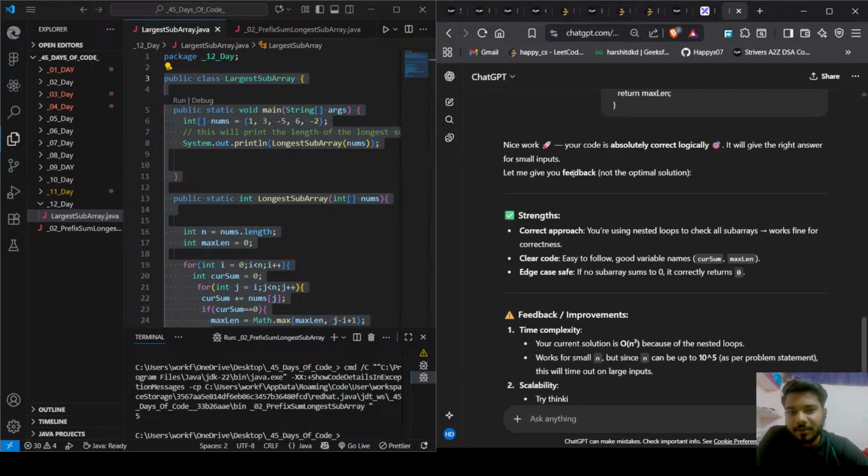Now see, it is saying nice work, your code is absolutely correct logically. It will give the right answer for small inputs. So it gives feedback, not the optimal solution. It is not providing the optimal solution, but it is telling you that your solution is not optimal. You need to optimize it, right?